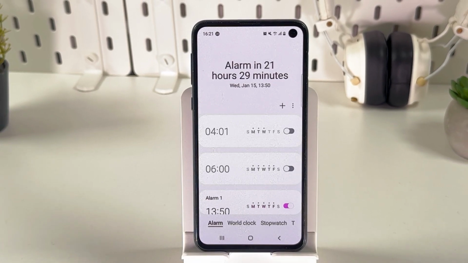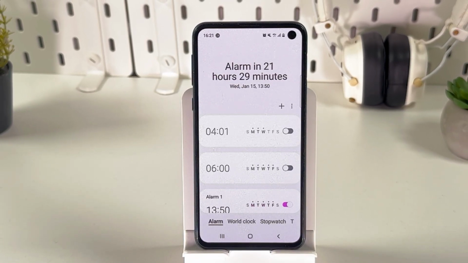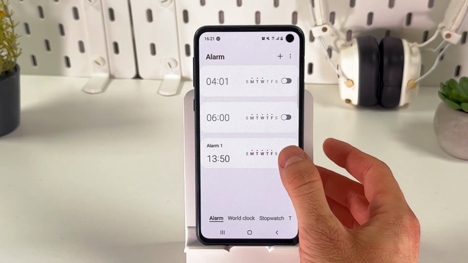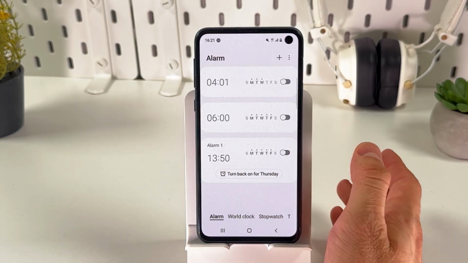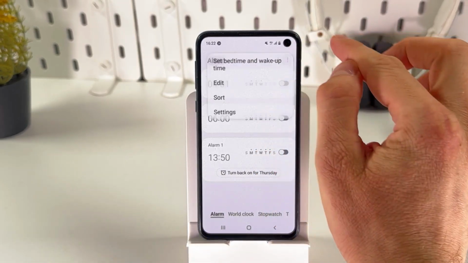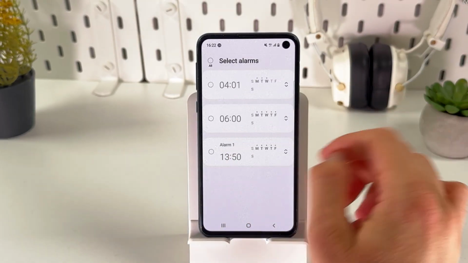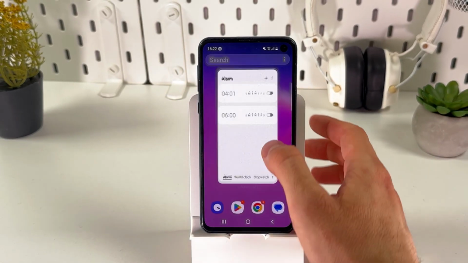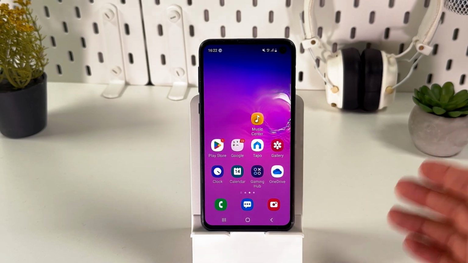Easy as that. If you want to delete it or deactivate it, simply tap on the switch near it and it will be deactivated. If you want to delete it, tap on the 3 dots at the top right corner, press edit, choose your alarm and choose delete option. And basically that's it.